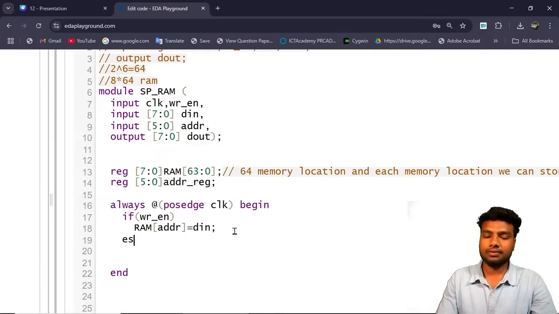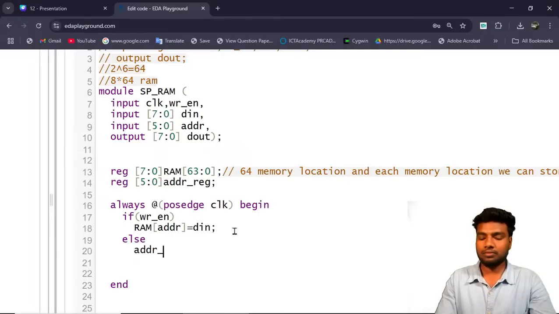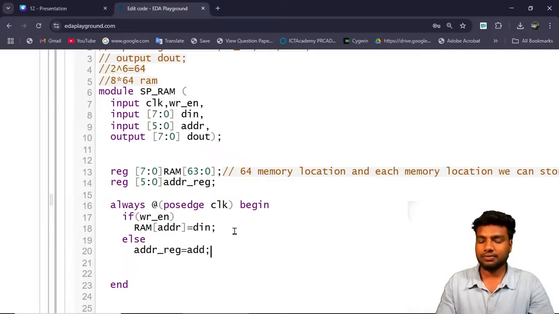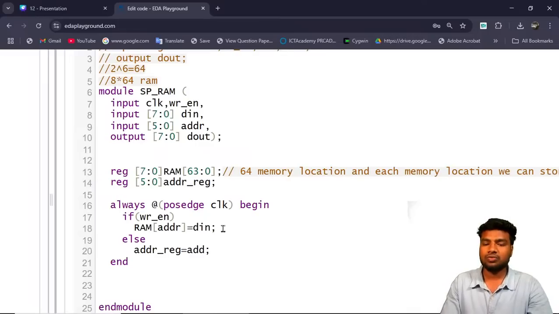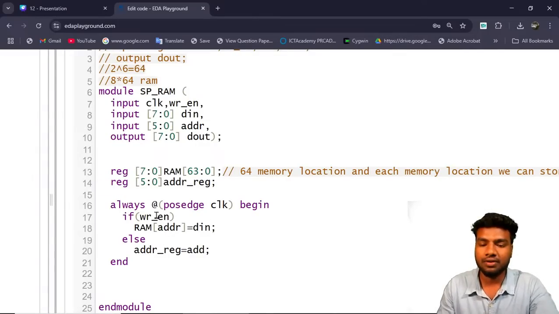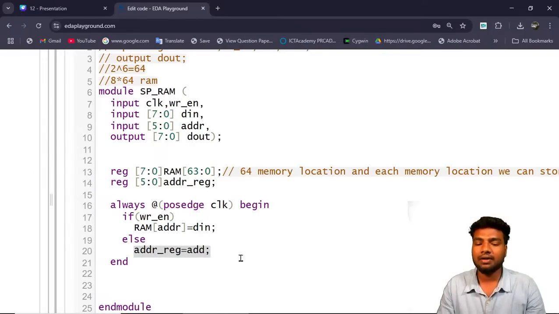And then else, address reg. I'm assigning the input value from the address to the address register. The previous branch will do the write operation. If write enable is 0, if it is false, it will execute this. I am assigning the address into our address register variable.